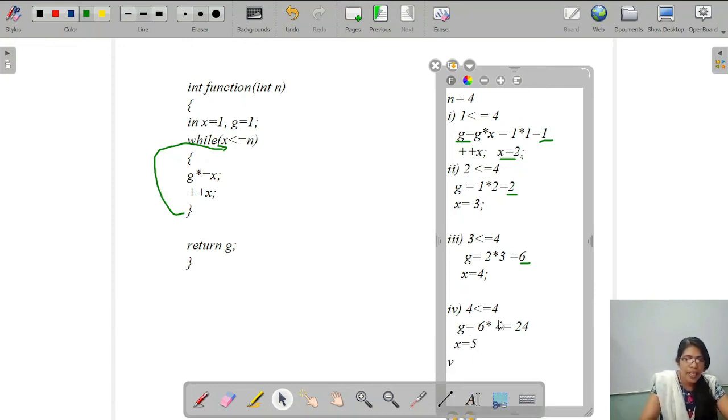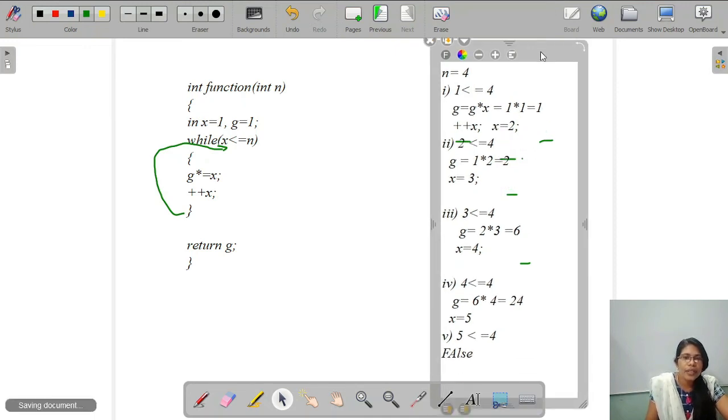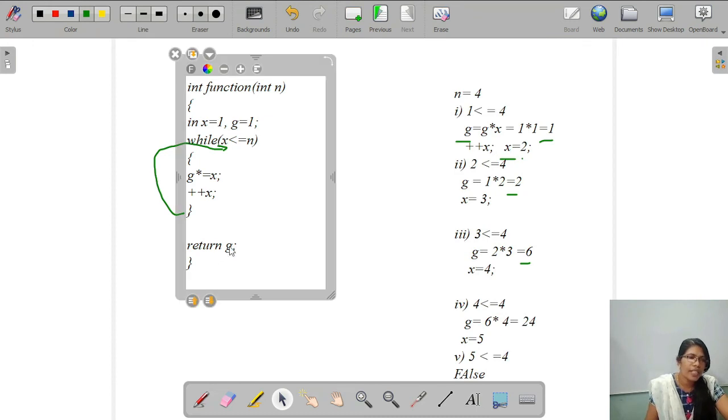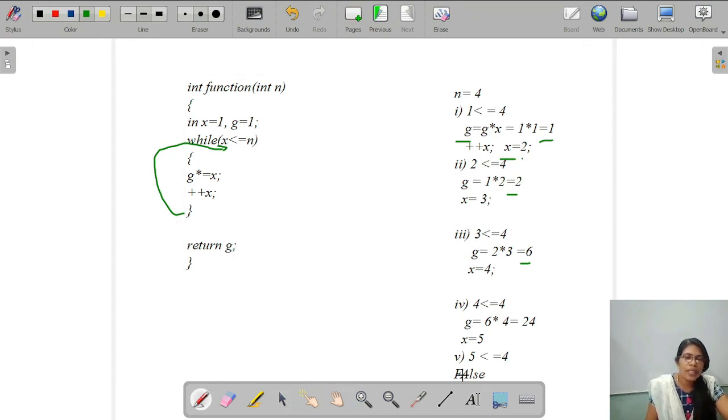Again it will go to the fifth iteration and it will check the condition 5 less than or equal to 4. No, the condition is false. So it comes out and it should return the value of g. What is the final value stored in the variable g? G is equal to 24. Final value updated in the variable g is 24. So it will return the value 24.